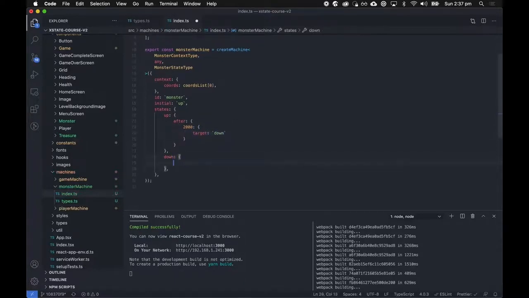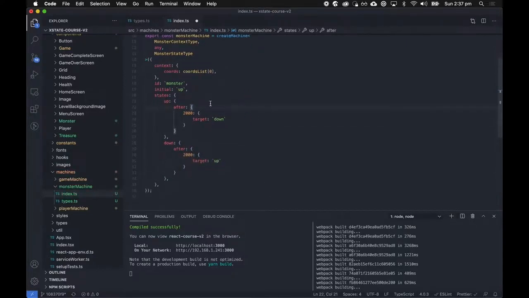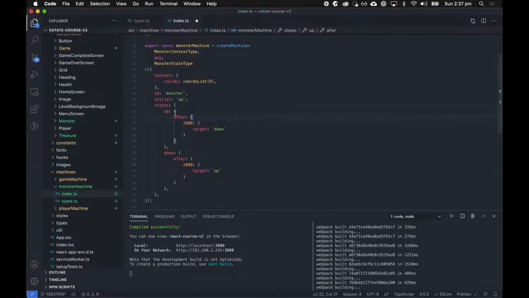And similar in the down state, we're going to use another delayed transition, wait 2 seconds again, and then target the up state. So what this machine will do now is it will start in the up state, then after 2 seconds, it will change to the down state. Then after 2 seconds, it will go back to the up state. Then after 2 seconds, back down to the down state. And it will just keep oscillating between those two.